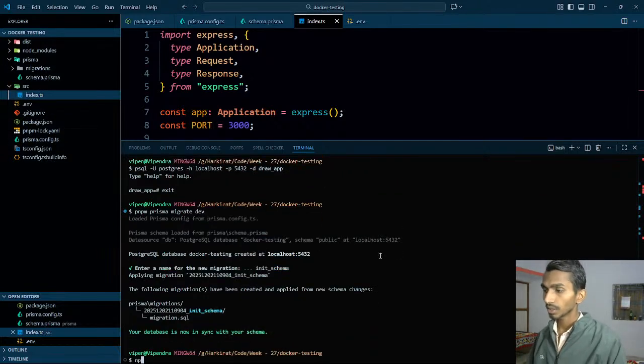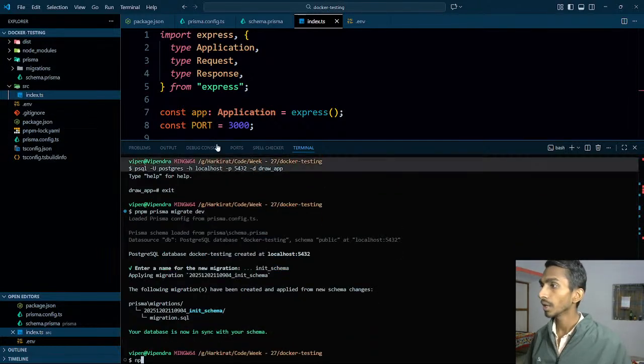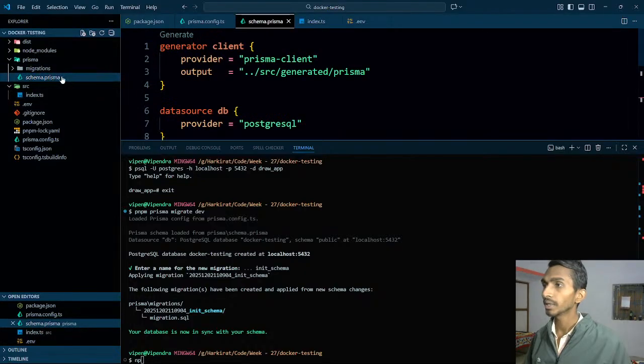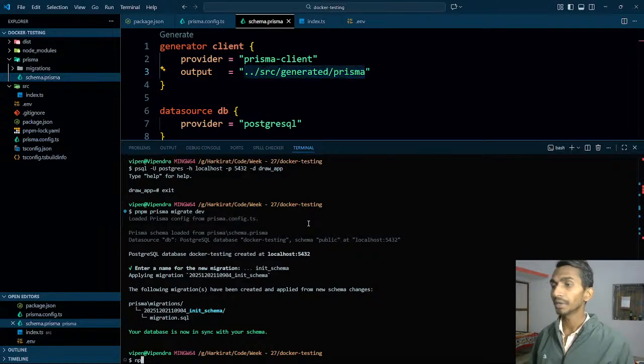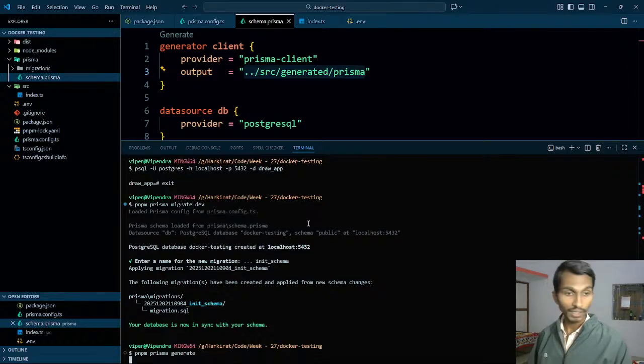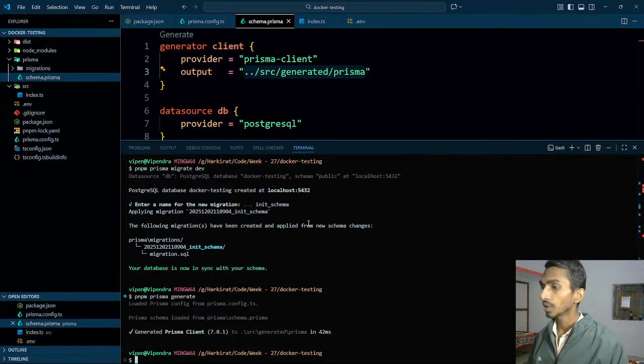This thing is done. Let's create the client for Prisma, and this is the path for the client. That means it will be generated inside the source folder directory. So pnpm prisma generate. It will work like this. So here we are going to generate that. The client has been generated. What is the next step?